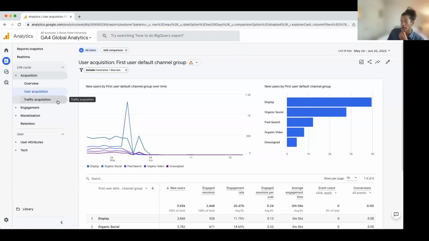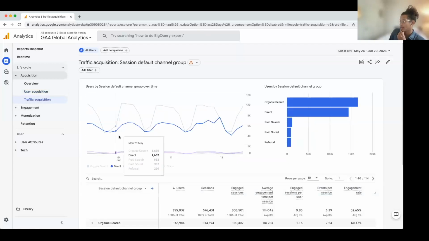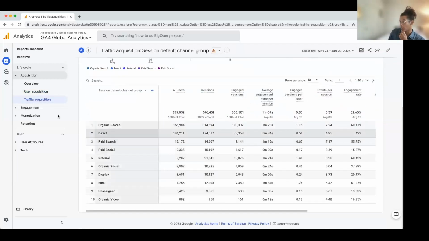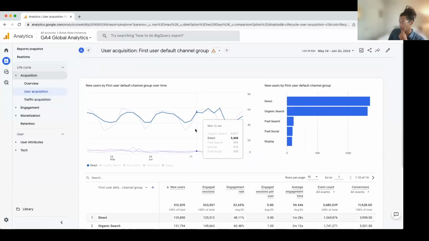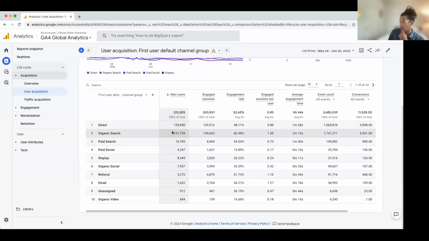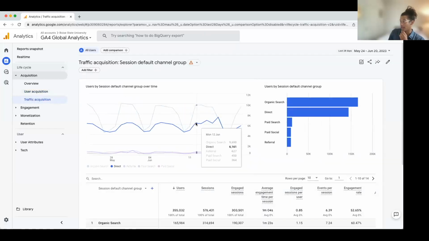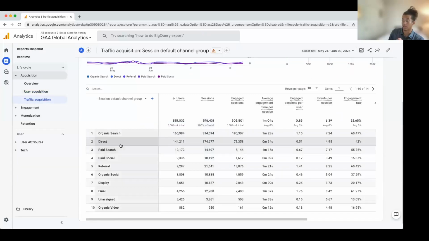Now let's go into traffic acquisition here. This is a little bit different just because if you come here, you'll notice that you have your new users, engaged sessions. All it is is the difference in metrics. It adds sessions this way. So if that's what you're looking for, you're going to want to go to traffic acquisition. If you're more interested in things like new users to a specific host name, that's when you're going to want to go into user acquisition.